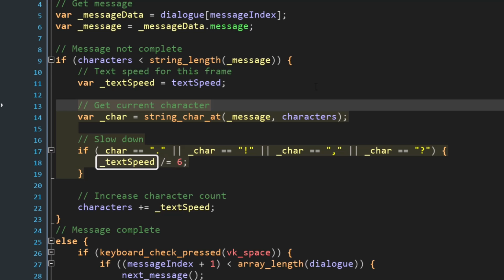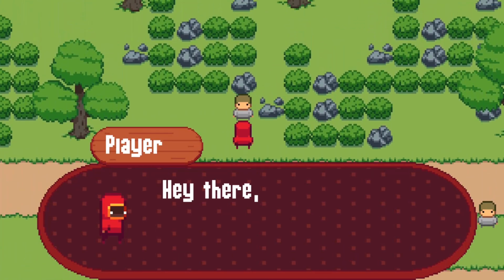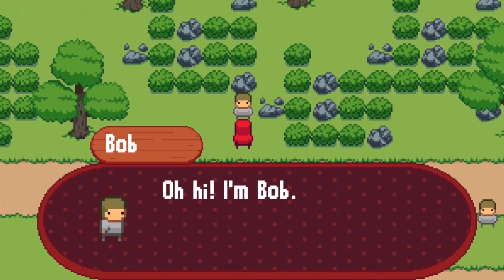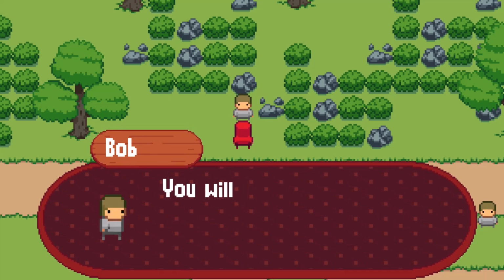Keep in mind here we are only modifying the local text speed, not the instance variable, and that means that the actual text speed that we have created in the create event is never modified. This only happens per frame. So now run the game and talk to an NPC. You'll see that messages play out a bit better now because they slow down whenever they encounter a comma, a full stop, an exclamation sign, or a question mark.